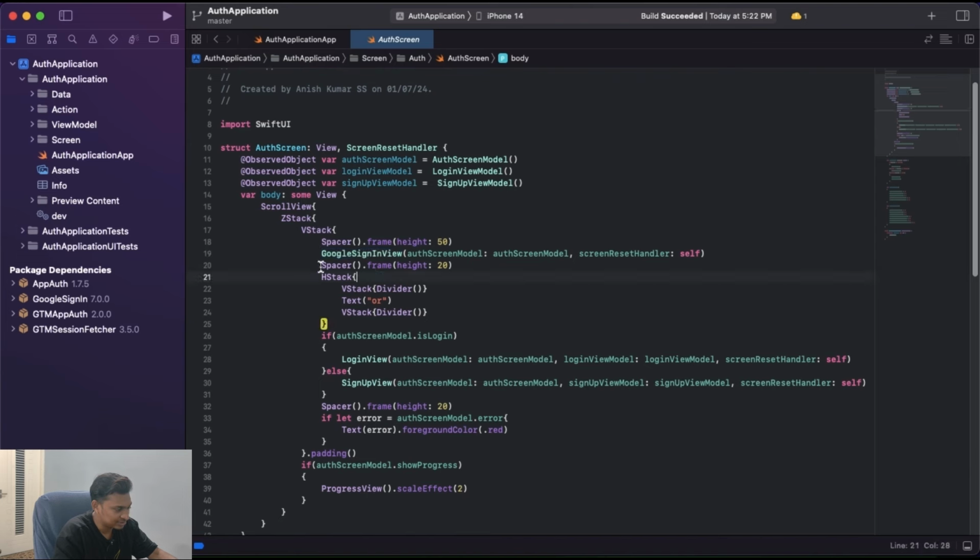And then again a spacer, just 20 pixels, because after this Google sign in button I need a divider with an or text. So again a horizontal stack, as I told, so that it will align horizontally. Why am I not putting just a divider? A divider is nothing, a line. Why am I putting it inside a vertical stack? Because if I put a divider directly under a horizontal stack, the divider will be shown vertically. If you put a divider inside a horizontal stack, the divider will be vertical. If you put a divider inside a vertical stack, it will be horizontal. That's the behavior of a divider.